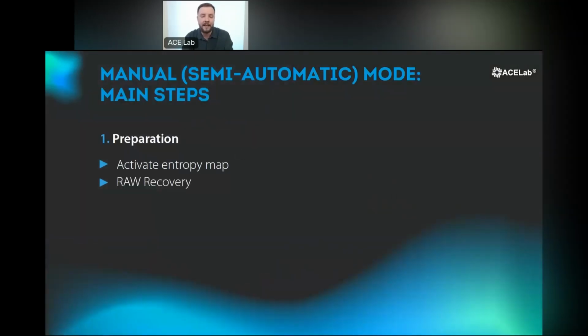So, what are the steps? What are the main steps of how to use manual mode? The first step is preparation. What should you do? You need to activate entropy map for all members, and then you need to run raw recovery for all members. This step can take some time, maybe a few hours. But the important thing is that these steps do not require your attention. You just run the processes and you can do other cases.